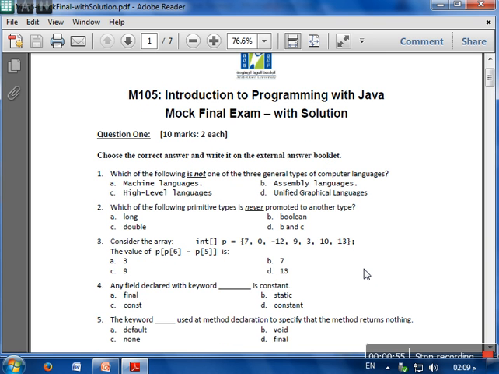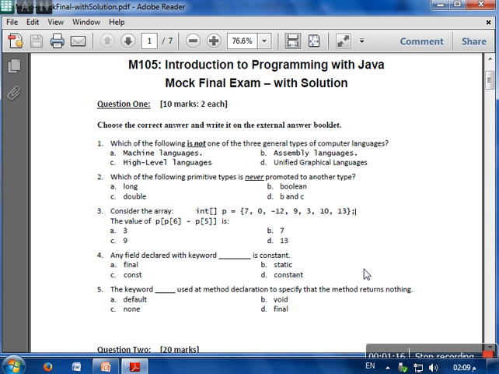Before starting with question number 1, this is the final mock exam paper for the semester, the fall semester or first semester of 2015-2016. In question number 1, there are 5 multiple choice questions, as you see on the screen.